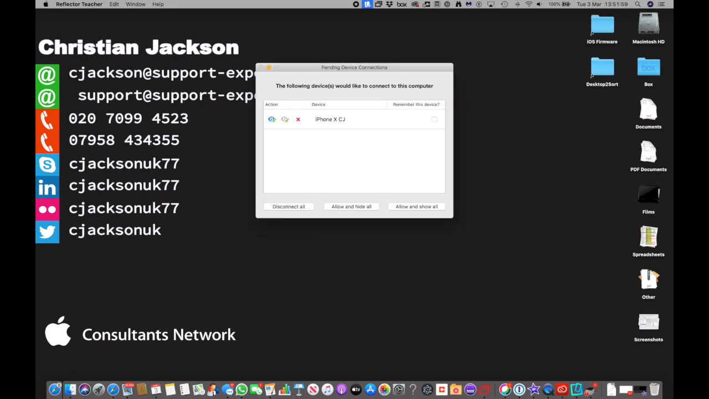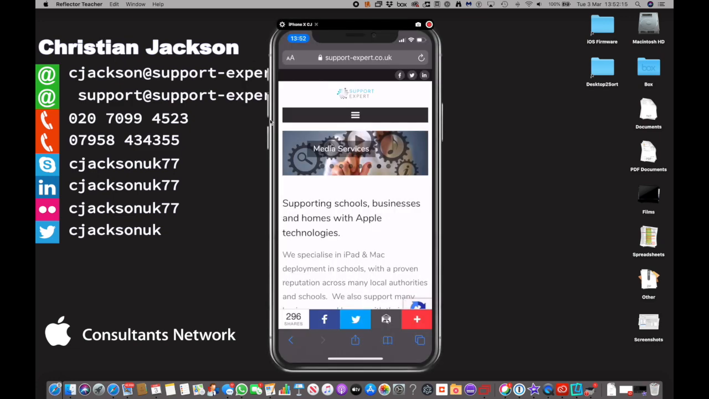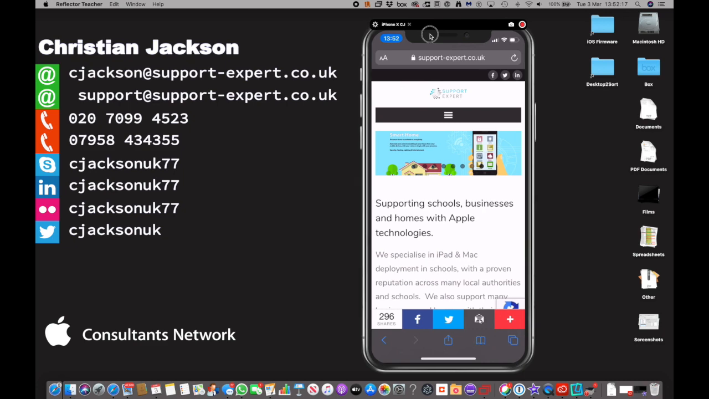Now all I need to do is AirPlay to my device, and you can see here there's some options, and I can accept the incoming connection. And there you go, it's displaying the iPhone, and you can connect a number of devices at the same time too.